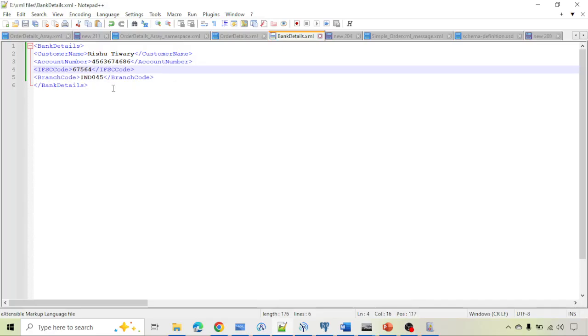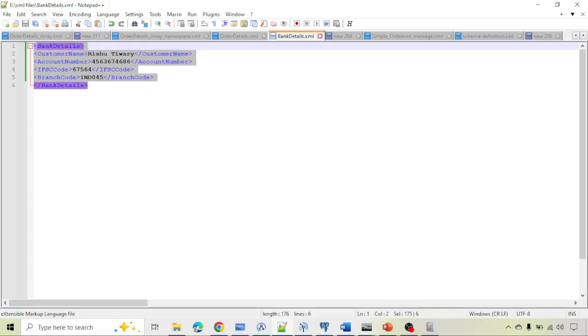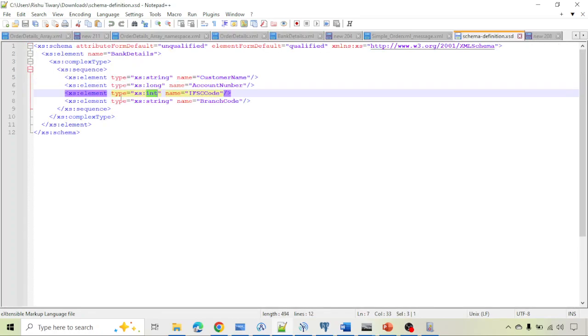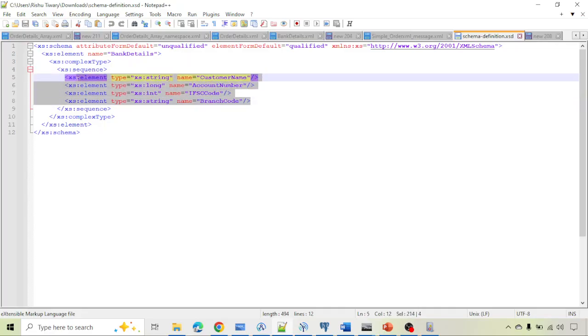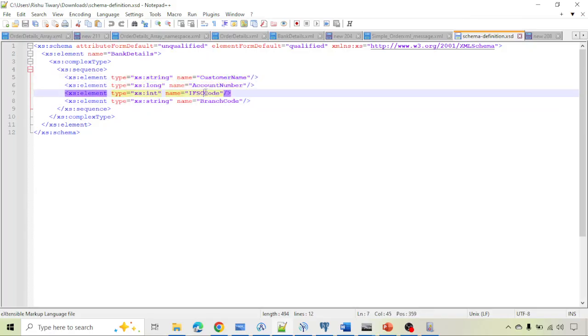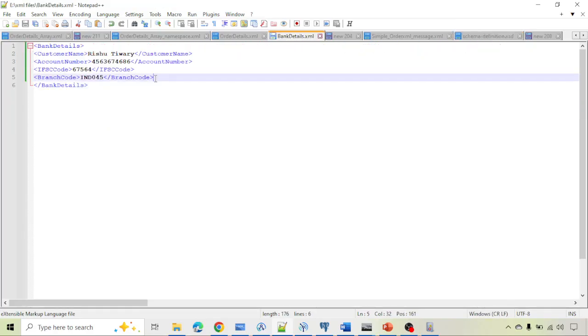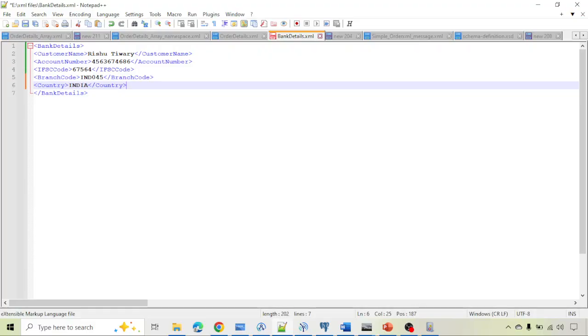With the help of the message model, we can also validate the format of the message. Suppose in the message model we have mentioned this schema file, and this schema file contains only these four tags: customer name, account number, IFSC code and branch code. And suppose someone sends one more field, suppose a country field. Then what will happen?